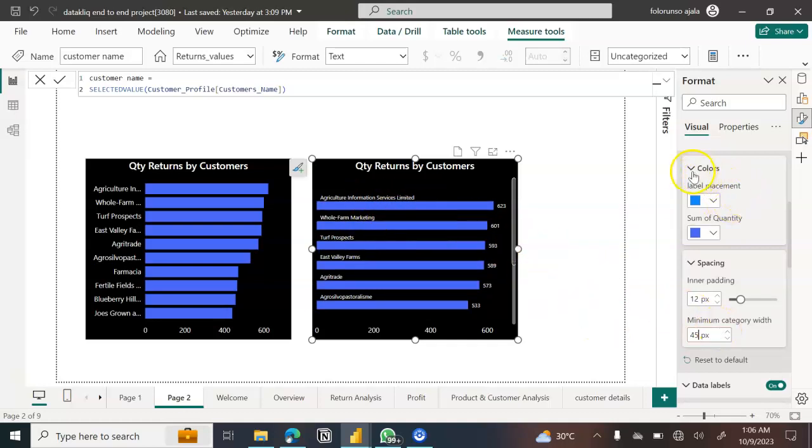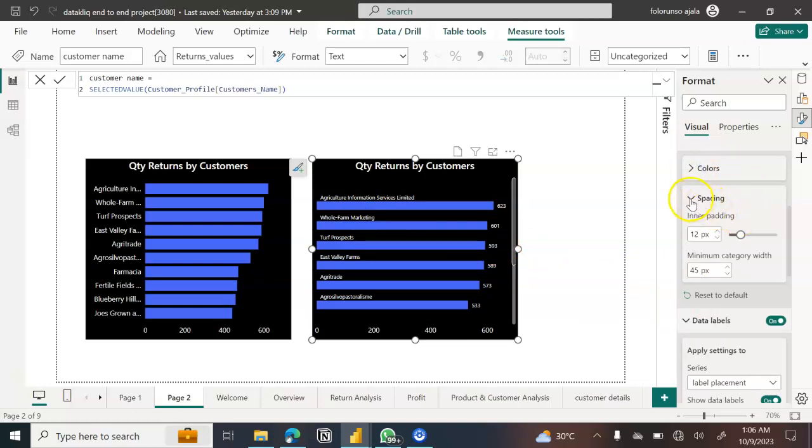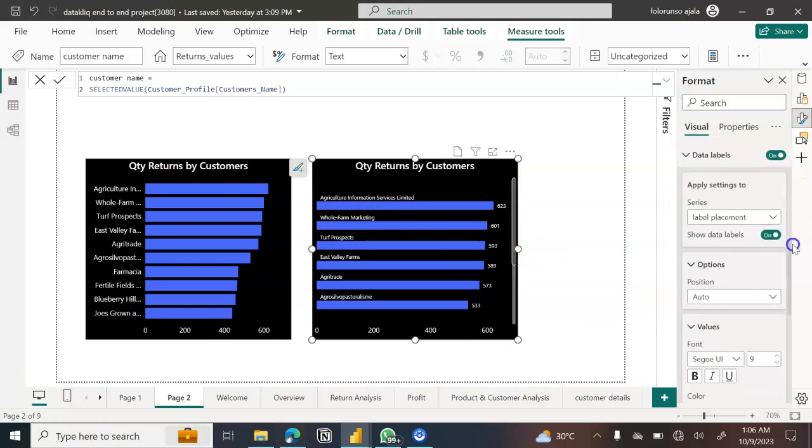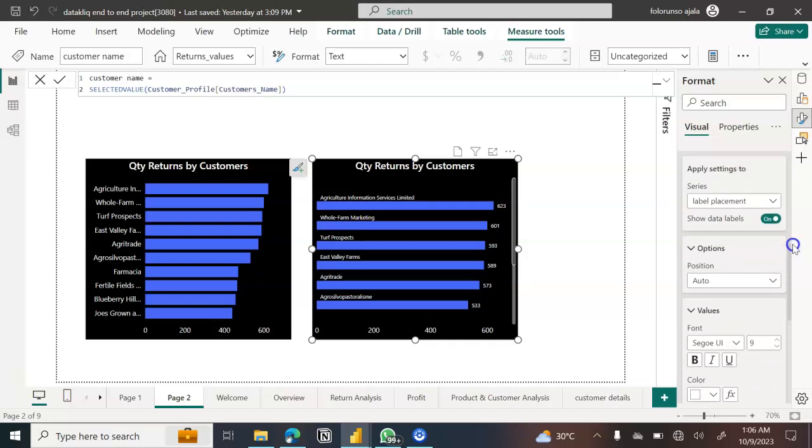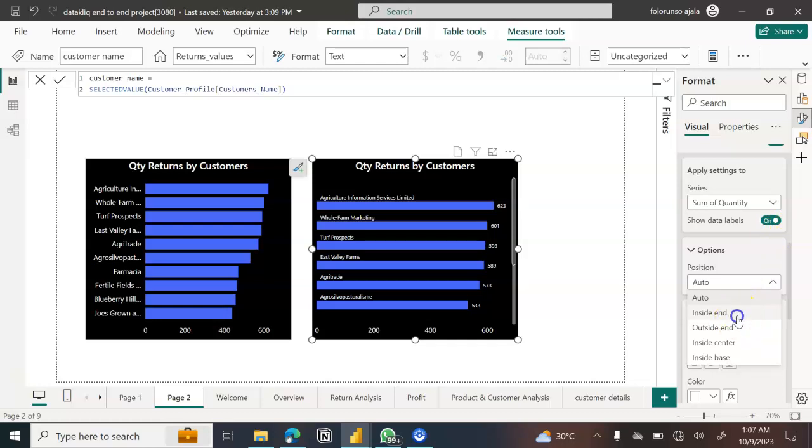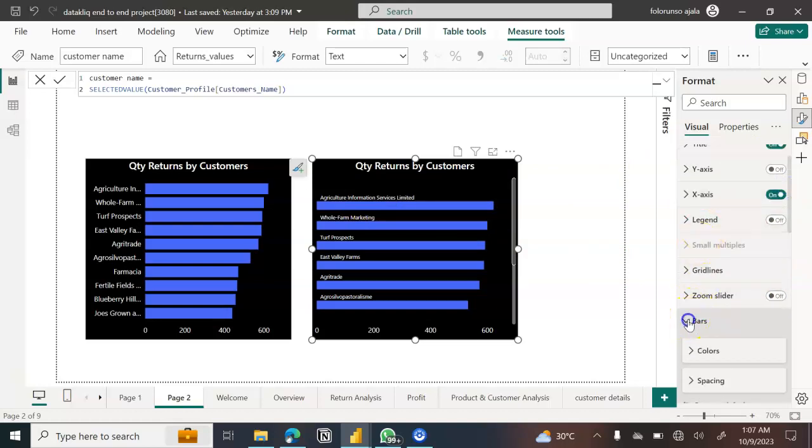Another thing that you can also do here is with your data label. Let me click on sum of quantity. You can decide that you want to put your data label inside, you can see inside end. You can even decide that you don't want your data label to show, but you can still format your data label. So let me do a quick formatting for us, so you can see how you can still format your label.